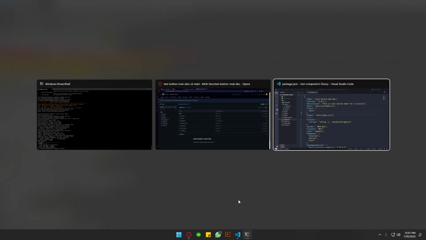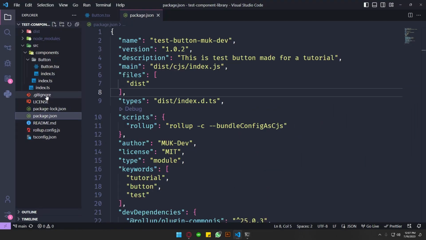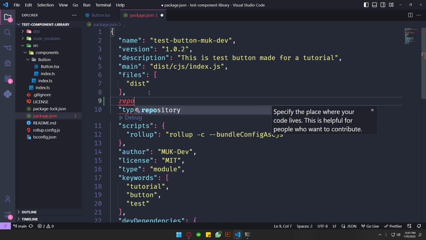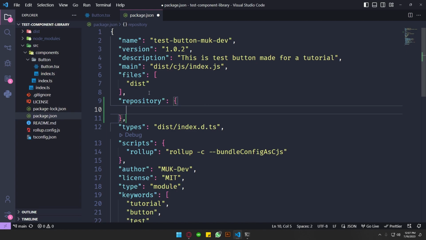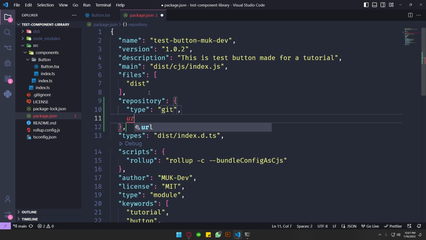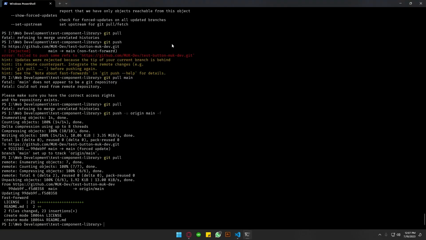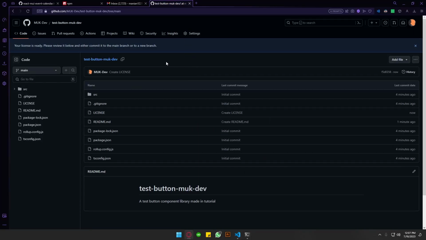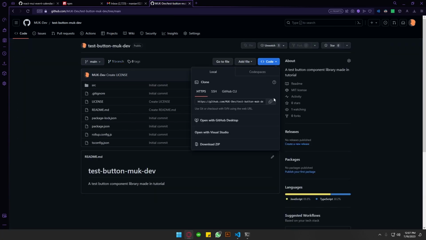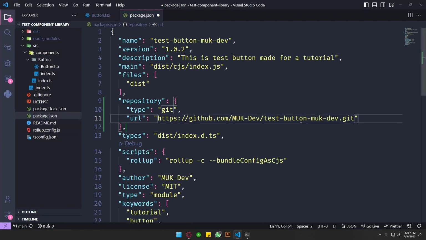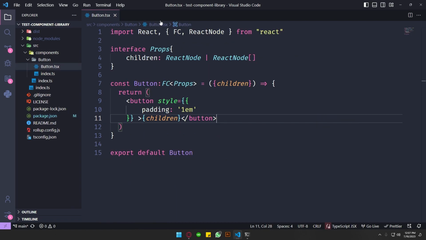After this, in my package.json, I'm going to add a repository. This will be a type of git and I'm going to give it a URL. This will show the repository link on the npm website. If you don't include this, it will not include the GitHub repository link on your npm package page.